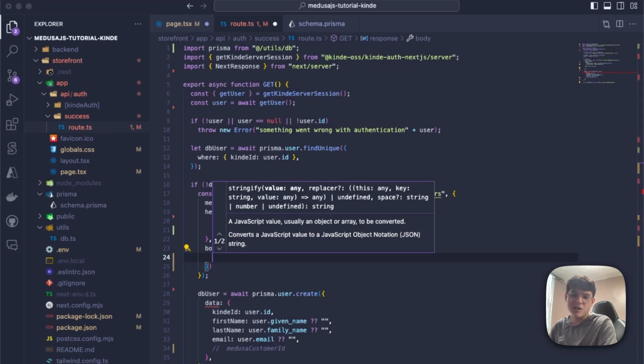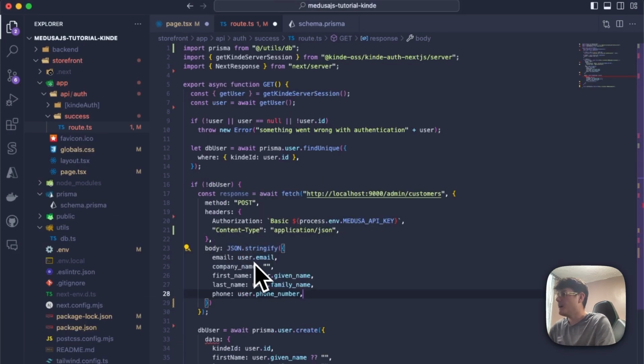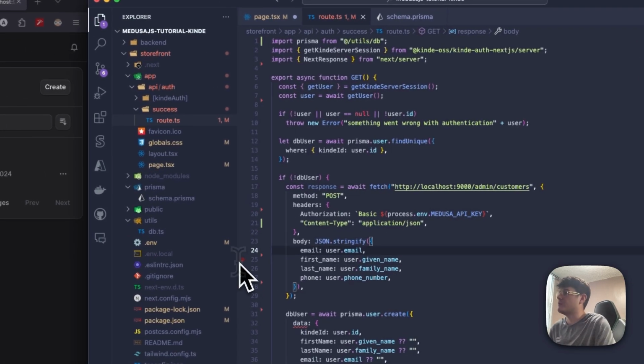And I'm going to go ahead and just copy what I have in my already existing implementation. Just so you know what happens, it's going to create a customer with the email being equal to the kind email that they use to register. The company name, in this case, this is totally optional. This doesn't even have to go. Your first name, also whatever the user uses to register, and their last name as well, their phone number if they gave one.